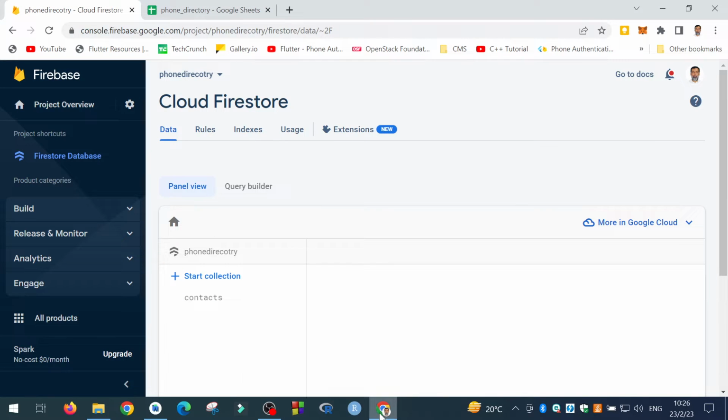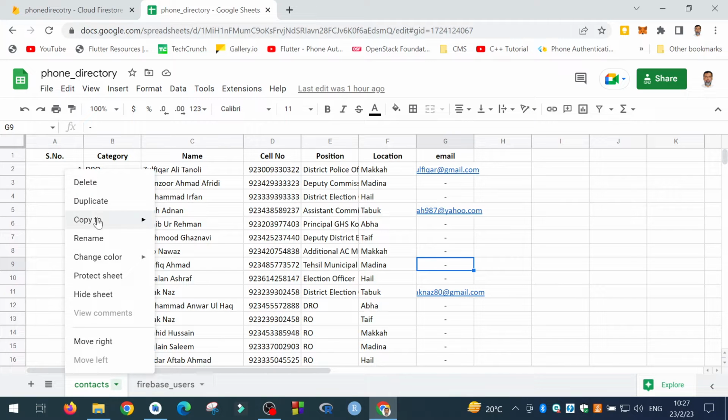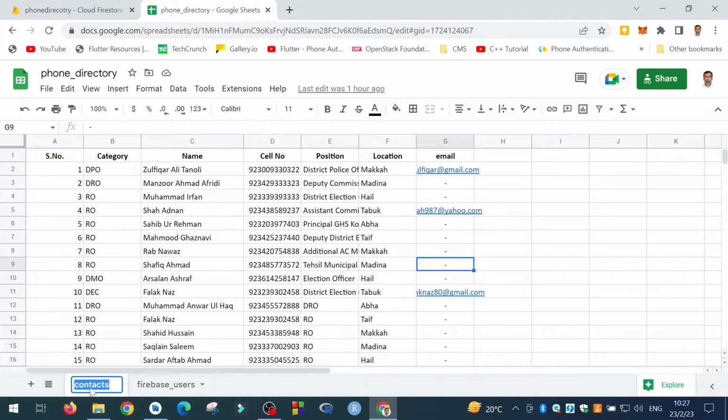Now we will start with creating our Google Sheets first. So the first step is to create a Google Sheet that I have already created. I have 7 columns in this sheet with data available in it. The second step is to give a sheet name. I have given it a name phone directory. And the next thing is that you need to rename the sheet. Over here I have renamed it to the contacts. So this is my sheet name.